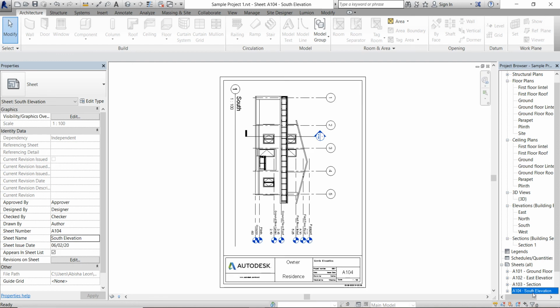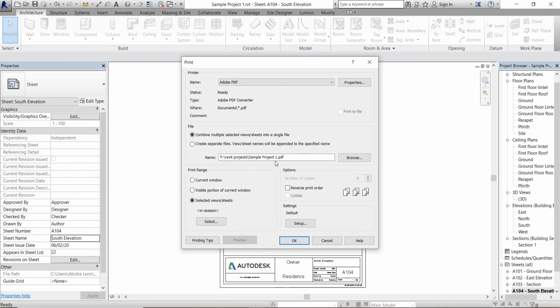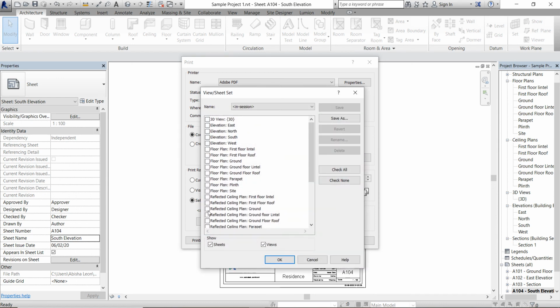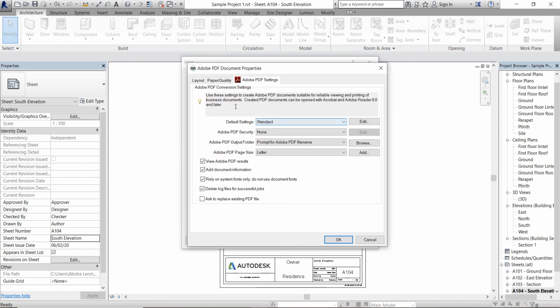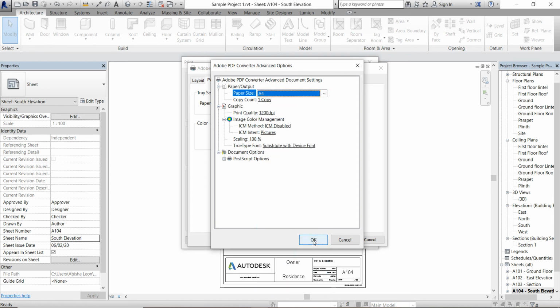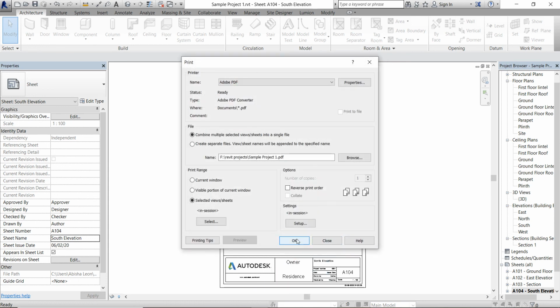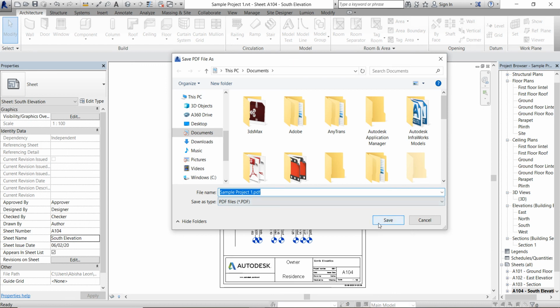Now that the sheets are created, we can save them as PDF. In the application menu, select the print option. In the print window that opens, we can choose the printer as Adobe PDF and then select the sheets to be printed. We can go into the printer properties and select the paper size and also the layout orientation. Once all aspects are set as desired, we can click OK and input a name for the saved file.